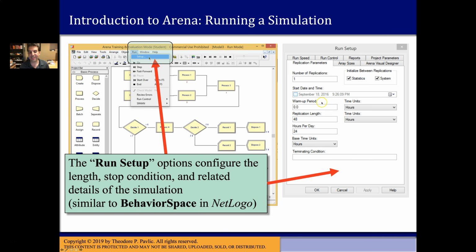There are a bunch of other things that we don't talk about yet, but we'll eventually get to, like warm-up period, which is a period of time in which Arena throws away data before it starts keeping track of data. It lets your so-called transients die out. Then there's how long each replication is, which is how long the simulation goes before you start a new replication. And then time units. The base time unit is hours, so remember that if there's ever a time that you do not specify a unit, Arena will pick this one. And then how many hours per day.